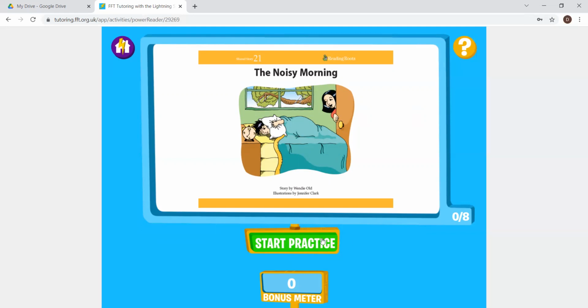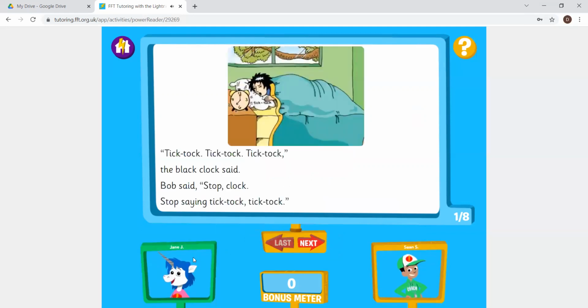So if I click on Start Practice, we will see that Jane is the reader. She is in the green box. Sean is in the orange box as the coach. He has the coach's hat and shirt and whistle. And so Jane would read this page. Sean, as the coach, would support her with any words that she finds difficult or struggles with. And Sean will click on Next when Jane has completed reading the page.